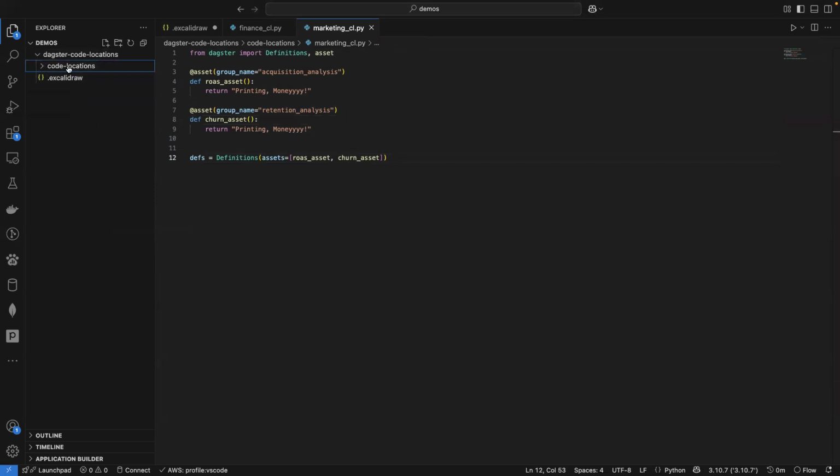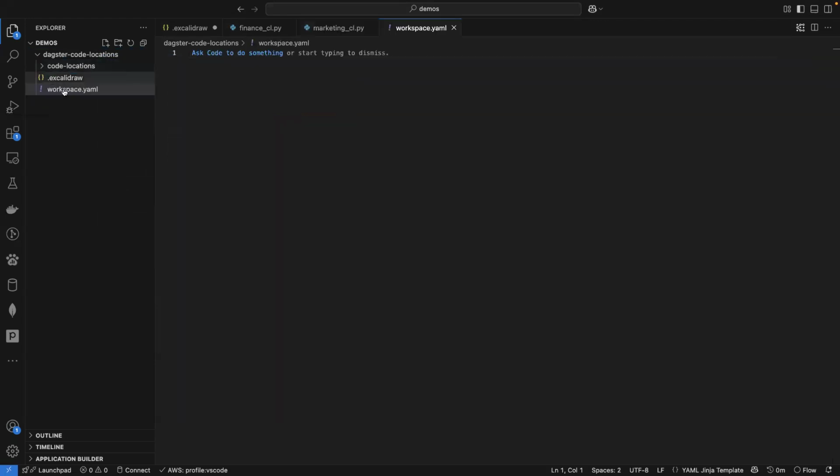So how do I expose these code locations? How do I start a Dagster deployment and then expose them? The last thing I need is something called the workspace.yaml file, right? And here, what I would typically define is how to tell Dagster to load that code, right? So I'm going to put a load_from, and then I'm going to say, oh hey, we're getting this from a Python file, right?